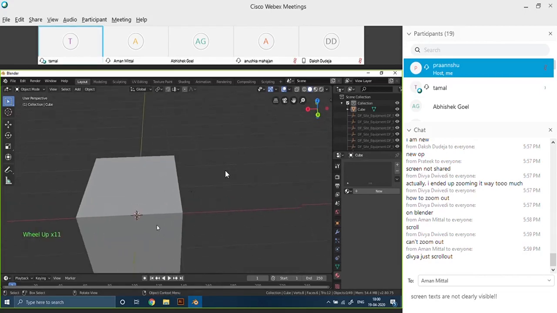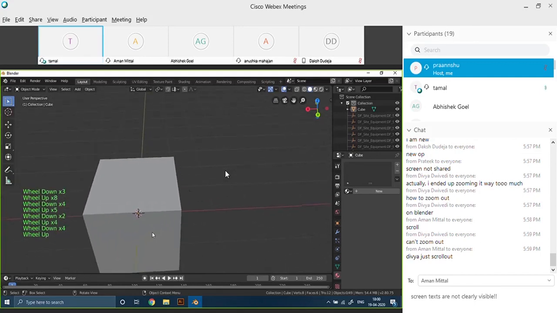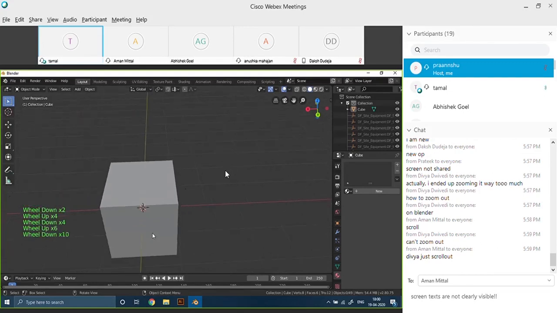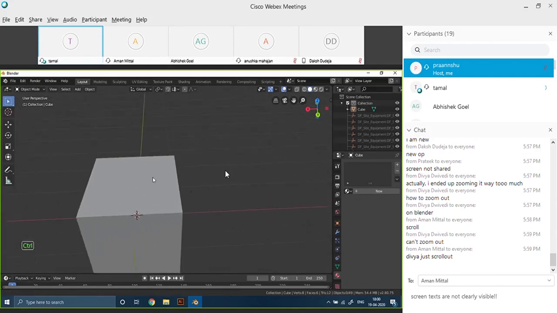Then second is zoom, how to zoom in and zoom out. You can see I am using the middle mouse button, wheel up, wheel down to zoom in. You can also use Control plus middle mouse. Just click the middle mouse button and press Control and you can zoom in and zoom out.